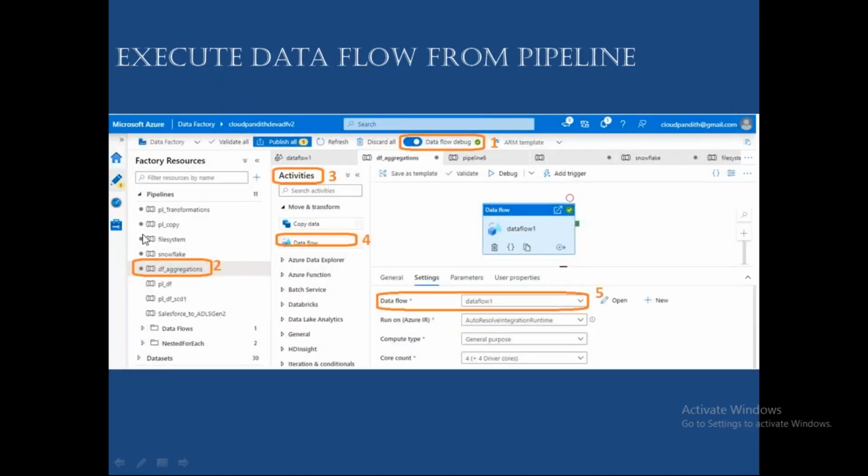But how to execute this data flow, we already know from the Author tab. You create a pipeline, and in activities we have a data flow activity. Just drag that activity, select which data flow you want to execute, and make sure you enable data flow debug to debug this particular pipeline. If you want to run the pipeline, you just publish and run it. Once you run it, a job cluster will be created on the fly, and it will be terminated once the job execution is finished.